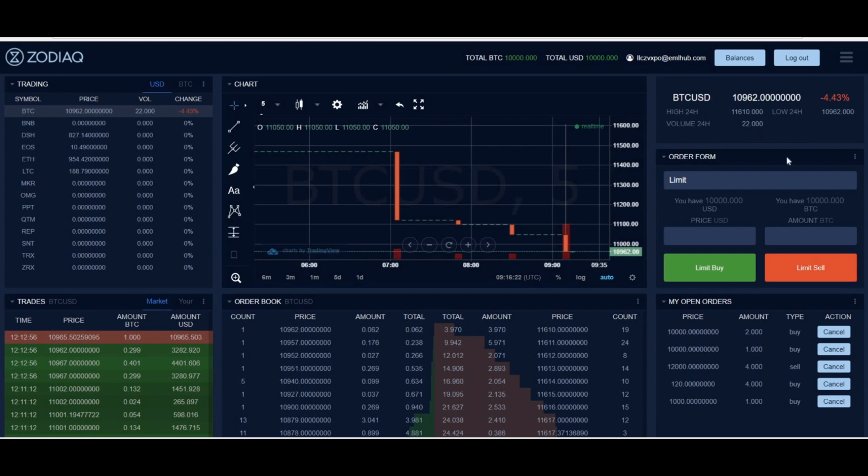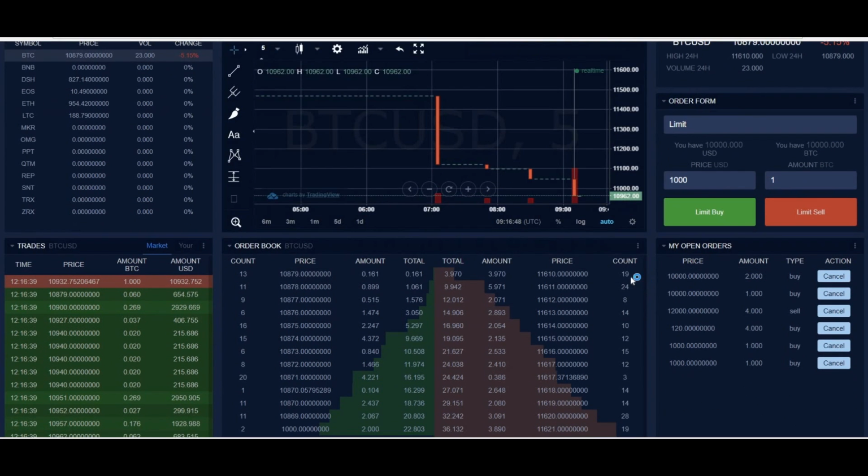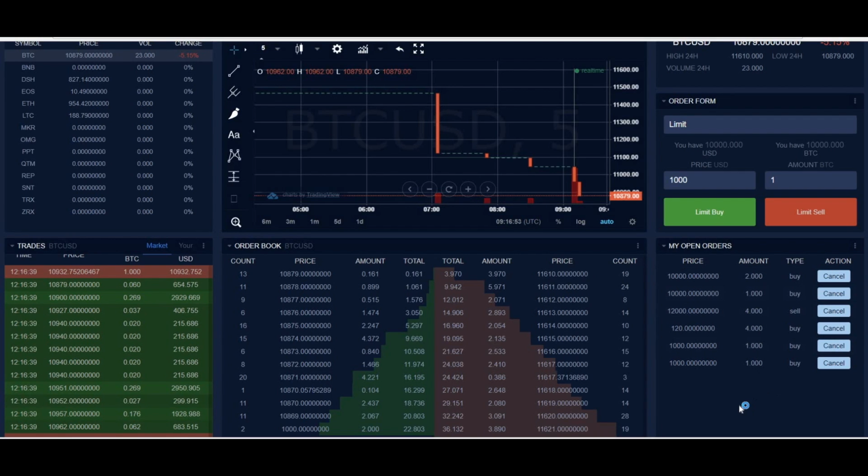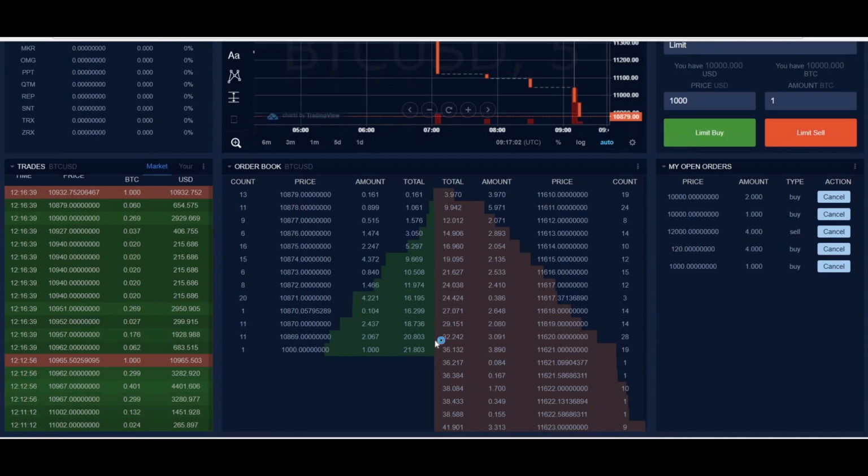Next section, you can see the order form, where you can set limits, for example, $1,000 per one Bitcoin, and you can put a buy order and an order is issued. So you can sell, and the order was also placed and immediately closed because we have a counter order before. So in the open orders section, you can obviously close the unnecessary ones, the ones you don't want to see again.